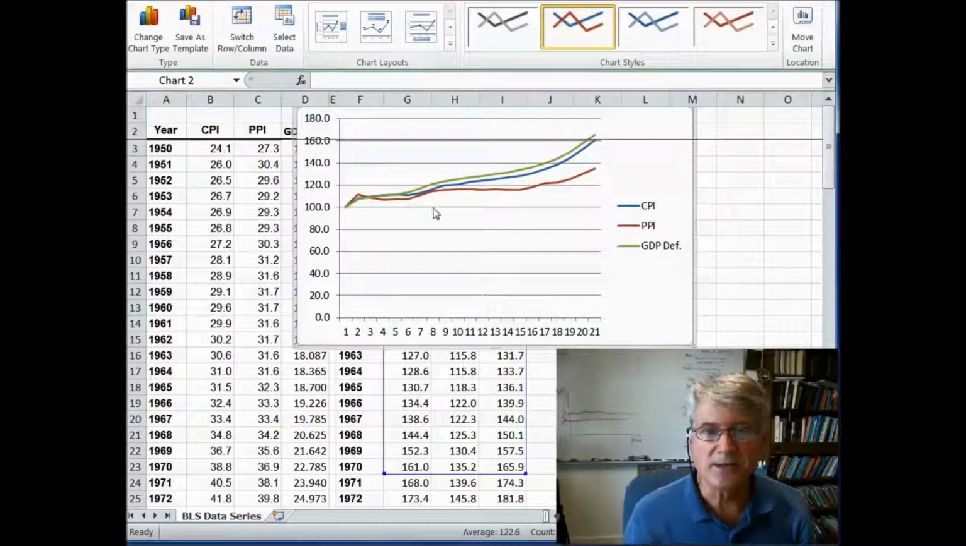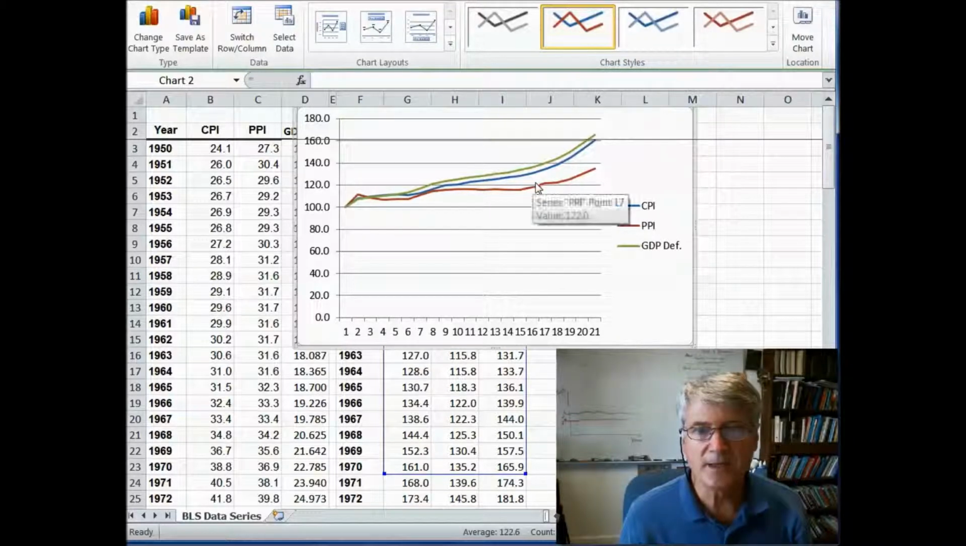And now you can see that they do deviate. The producer price index is rising the slowest. The GDP deflator is rising the fastest, at least in those early years. And the consumer price index was in the middle.